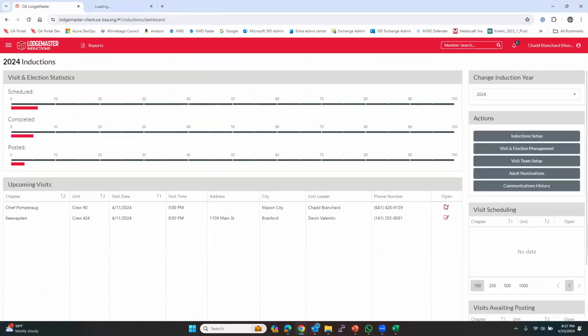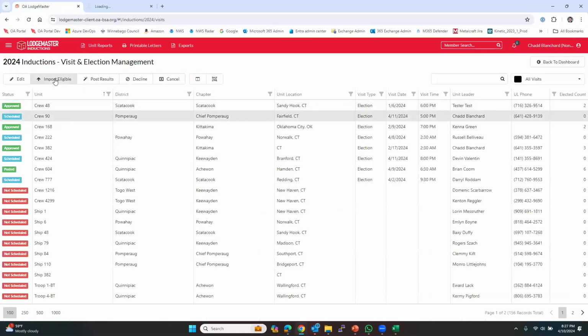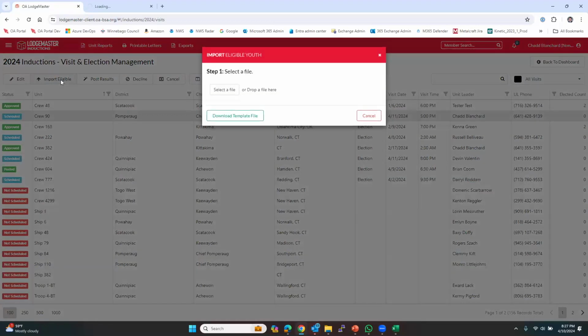If they sent you the template, a very cool feature under Visit Election Management, if we go to Crew 90, I can import the eligible youth. Maybe they sent me that file or they exported something from Scout book and modified it. So I'm going to hit import eligible youth. I'll select the file.